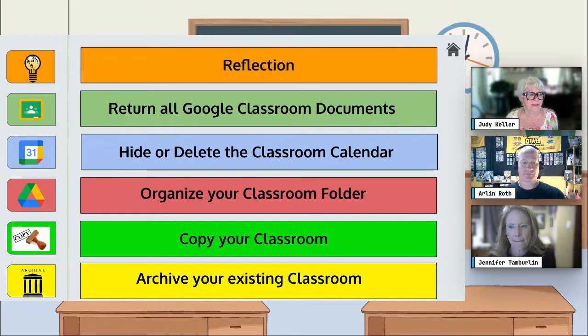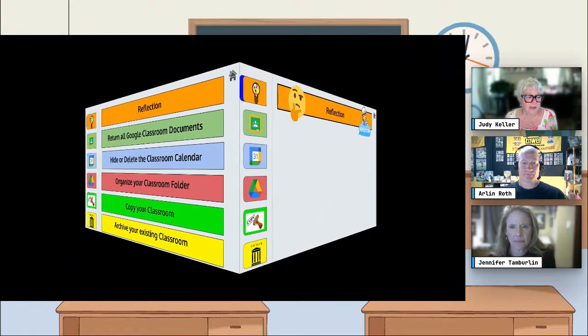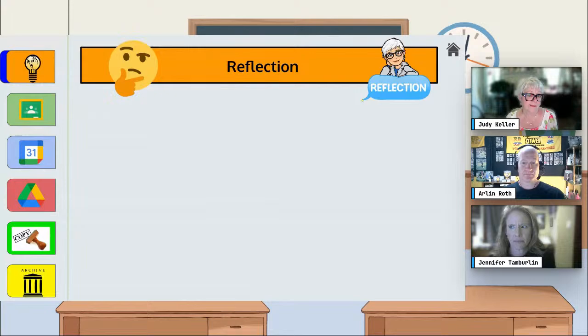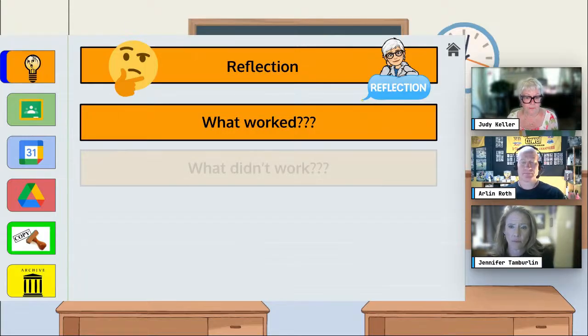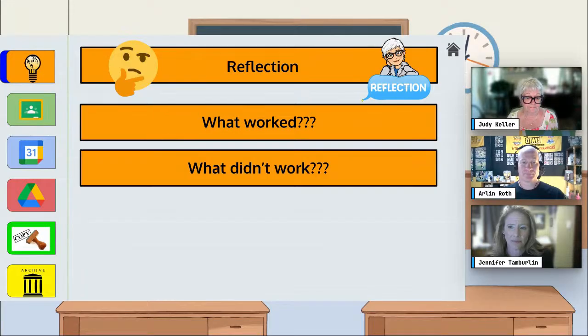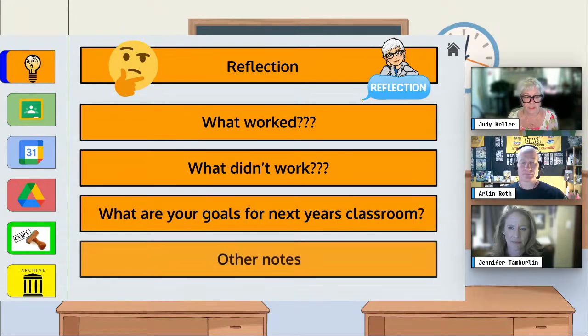Let's talk about reflecting. So when we reflect, what are we going to reflect about for the year? What worked in your Google Classroom? What didn't work? What are your goals for next year's classroom? And do you have any other notes that you want to reflect on now? So maybe write them down now so that you're ready when the school is starting up, that you know what you ended the school year with.